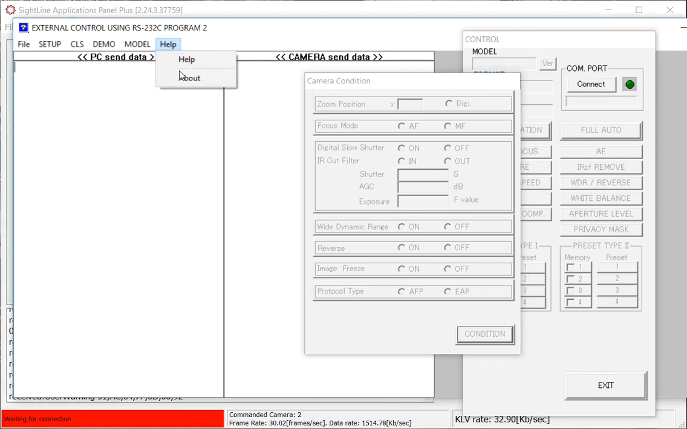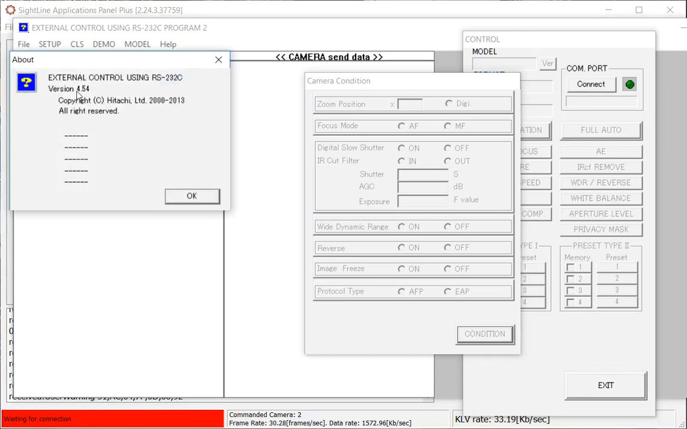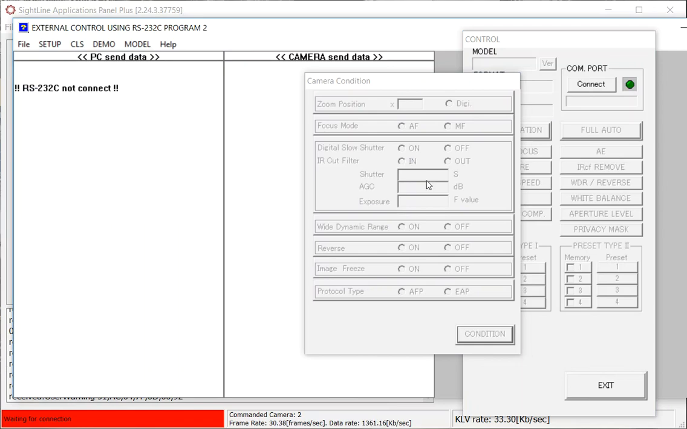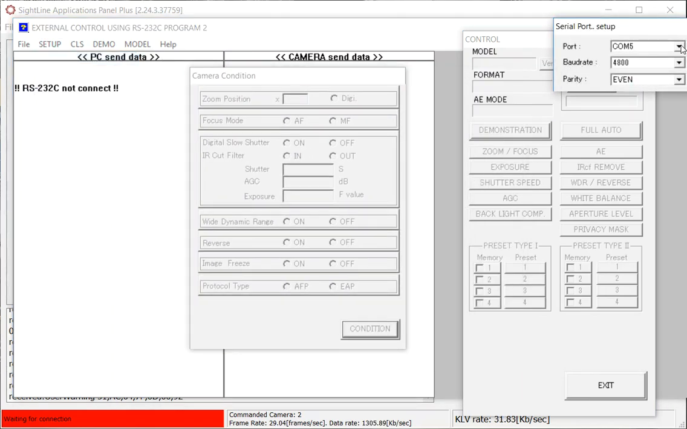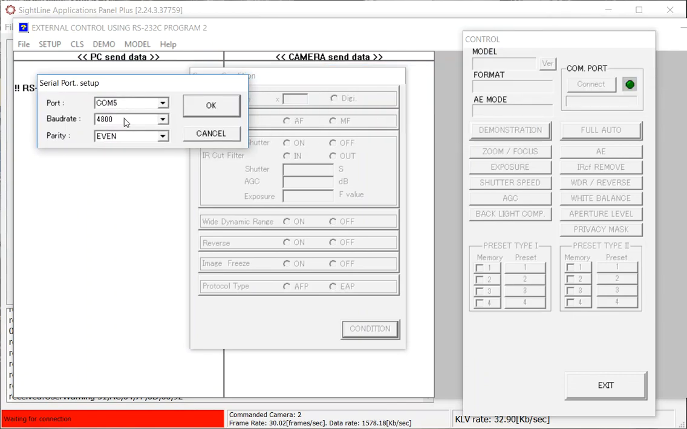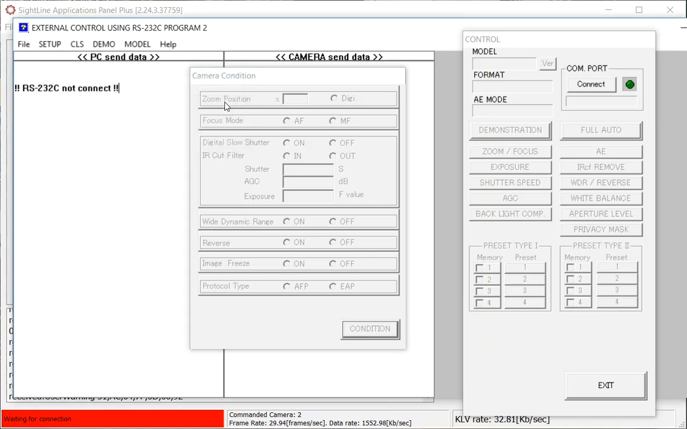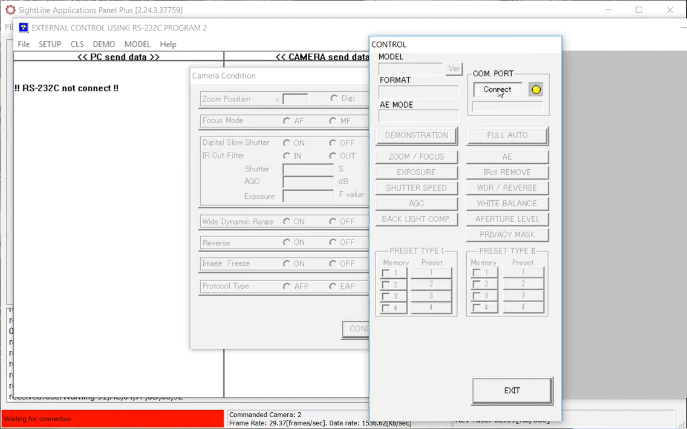And this is version 454. I'm not sure if that matters. The important thing is you go to Setup, Serial Port, select COM5, 4800 even, which are the defaults for the camera as far as I've known for the last couple years. Hit OK, and now we're going to go over here and connect.